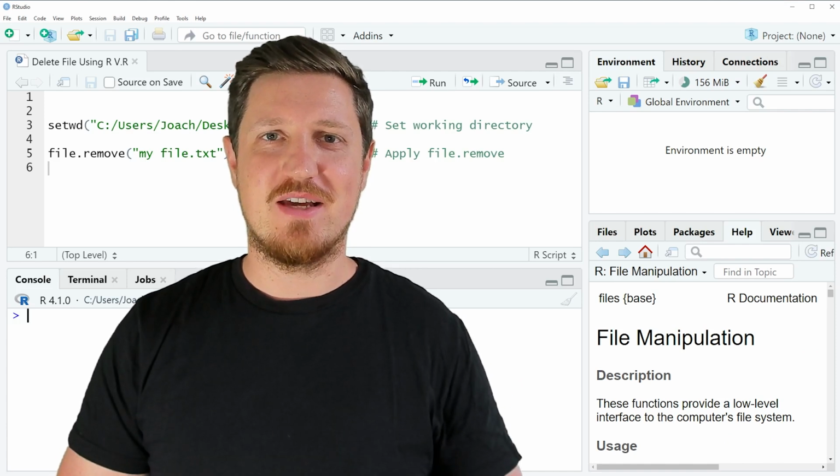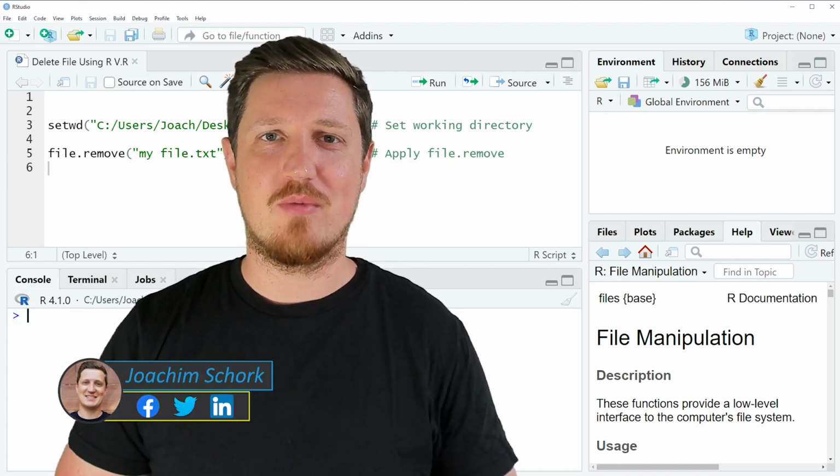In this video, I'll explain how to delete a file using the R programming language. So without too much talk, let's dive into the R code.